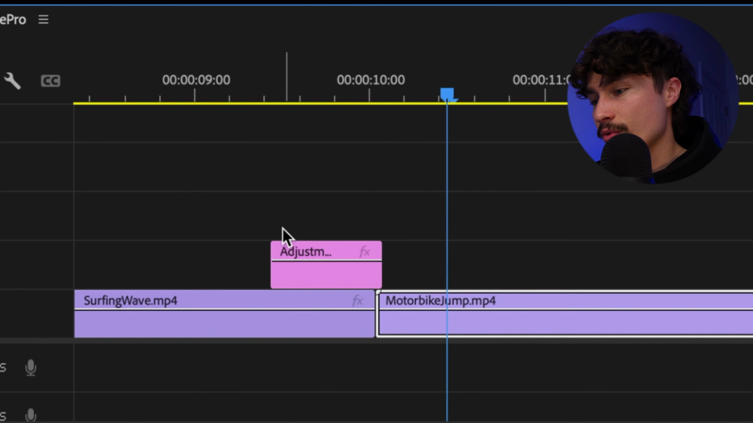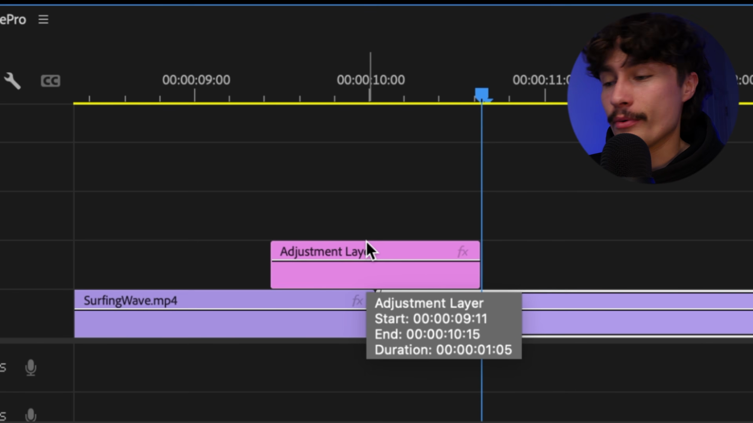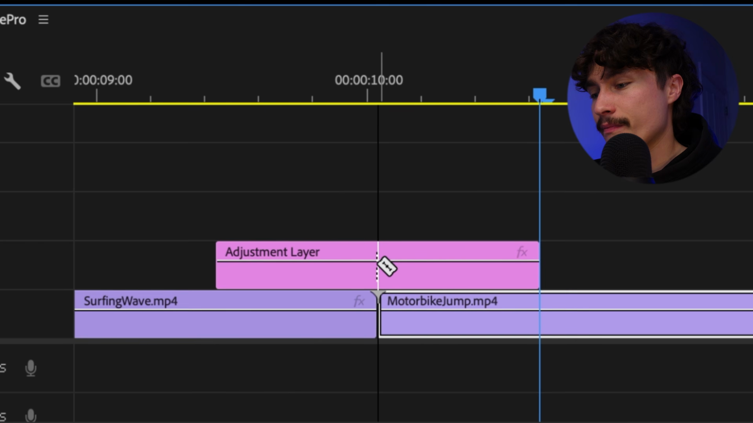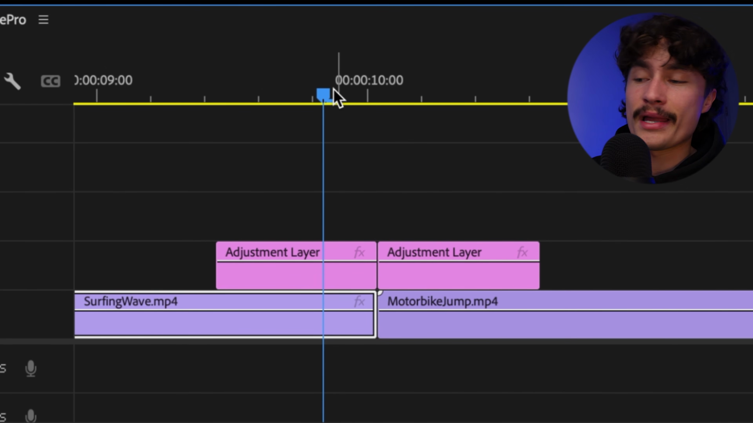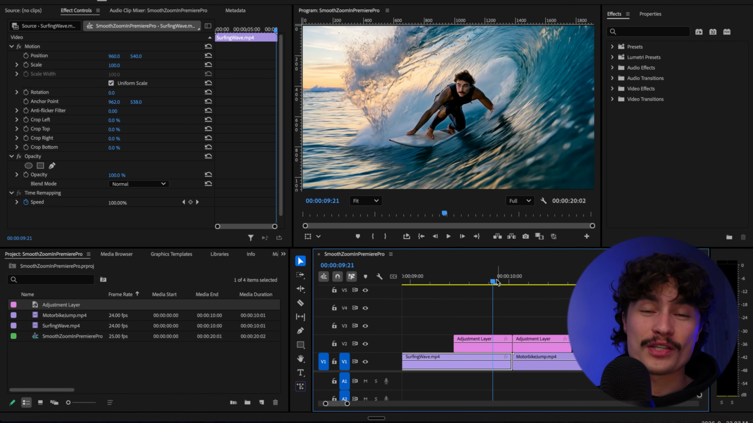So 1, 2, 3. We can click and drag, and we know that both of these halves are going to be 15 frames long. By pressing C on our keyboard, we swap to the cut tool, and we'll just do a cut perfectly down the middle and split that there. We now have two blank adjustment layers, 15 frames either side of the transition part. Next, we're going to add the transform effect.